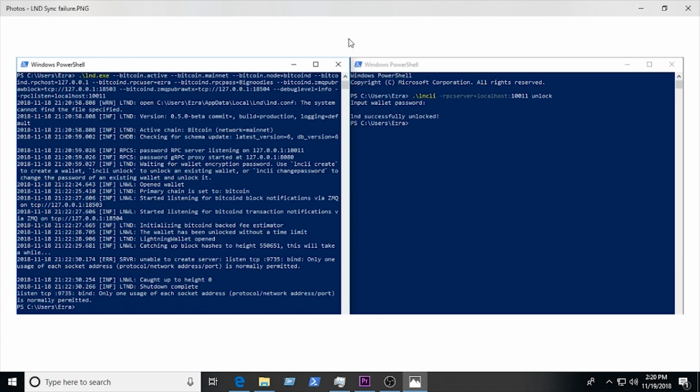Okay, so now we are on the bug fixing portion. So there's only a handful of bugs that I ran into. They were each equally frustrating. Hopefully I can fix them for you. So the first bug that I ran into was this listen TCP 9735 bind: only one usage of each socket address.